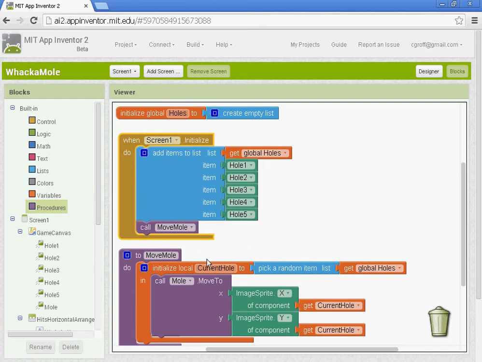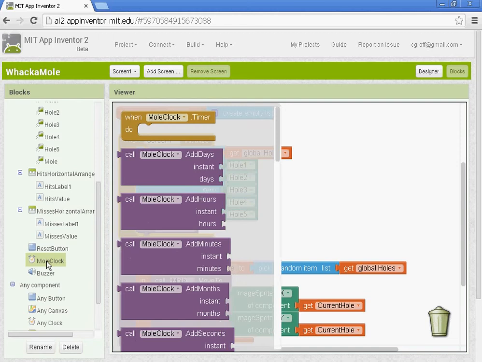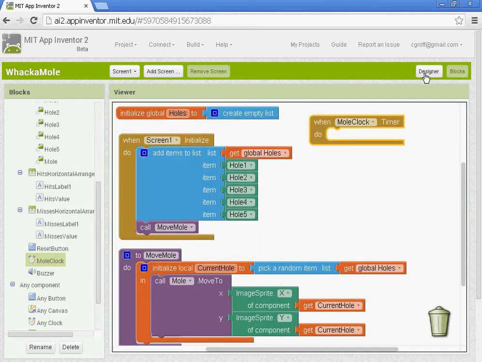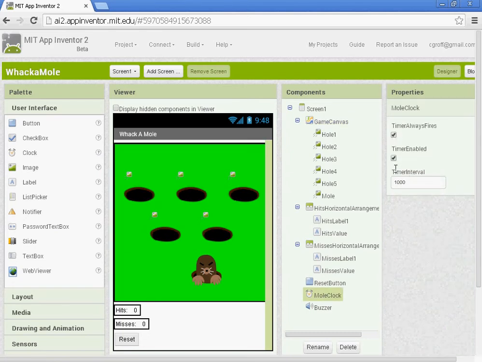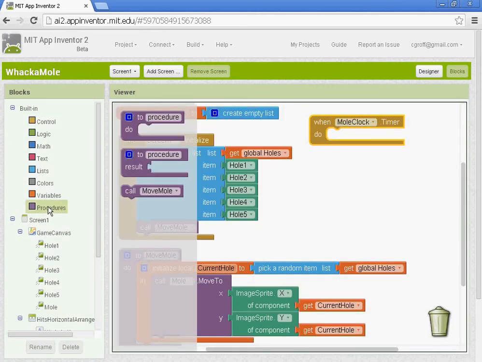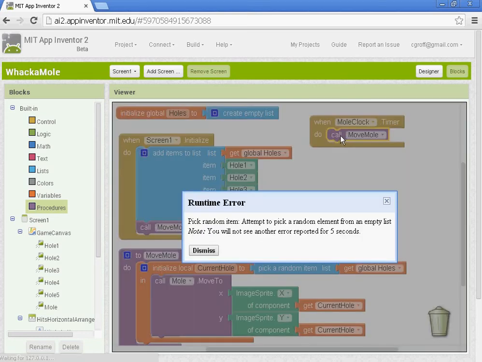It won't happen yet because we need to add in the mole clock. When the mole timer goes off, and in our designer we have our clock here, we have our timer interval set to 1000 milliseconds, which equals 1 second. So every second the mole will move when we call the procedure to happen. When the timer goes off, it makes the procedure occur.